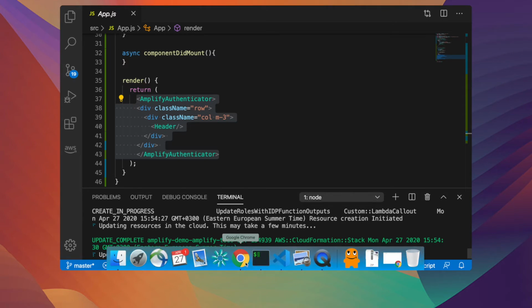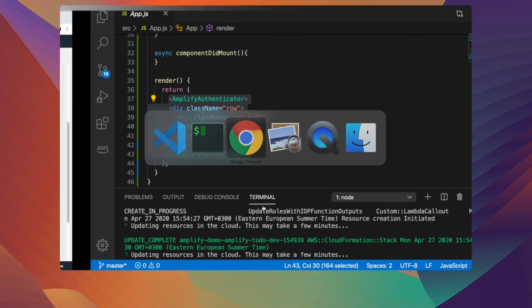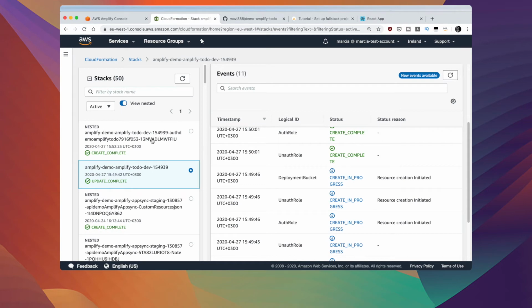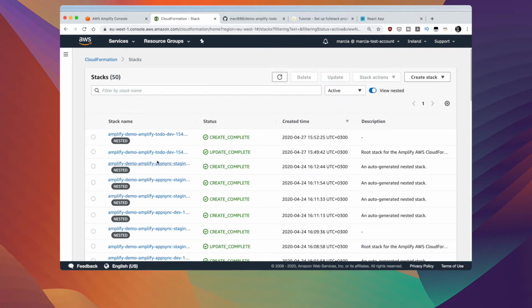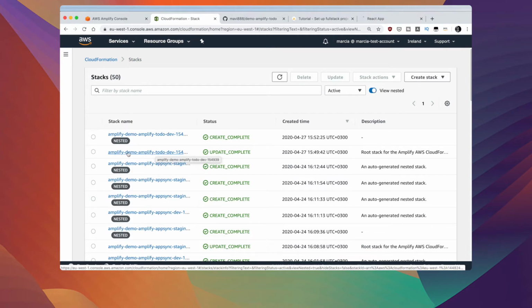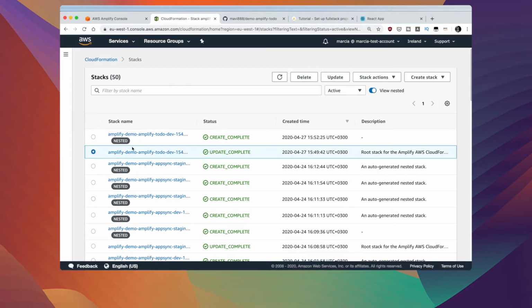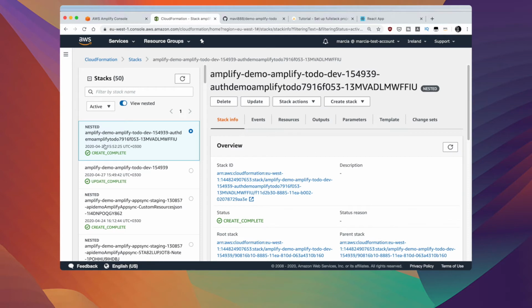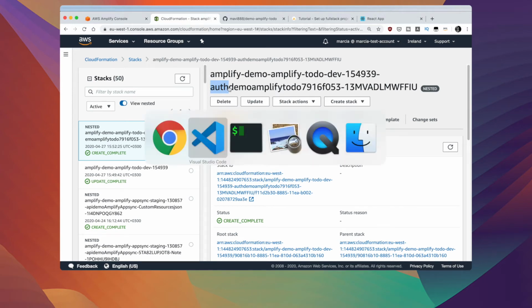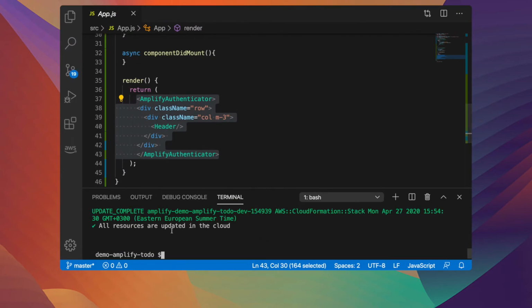But if you want to see what is happening, you can go to your CloudFormation, and now you can see in the stacks the one that was created with Amplify init, this one, and then this is the one that, according to this, is created already. That is the authentication, and you can see here it says auth. It looks ugly. The name is a generated name. Let's see. Yes, it's finished.